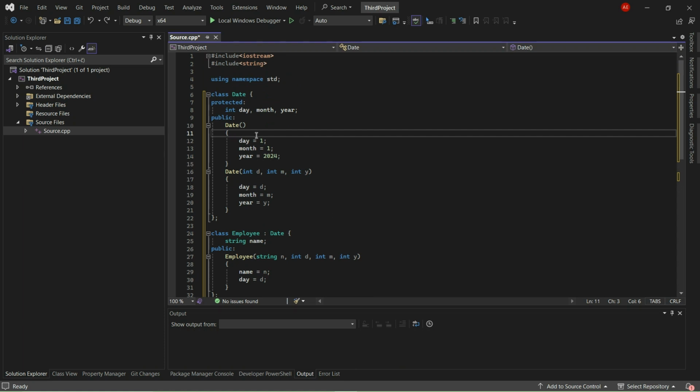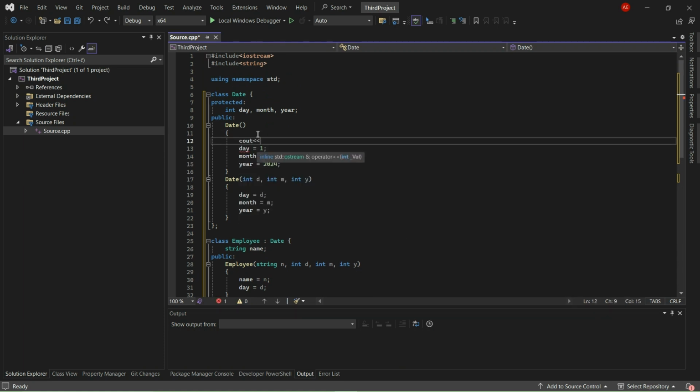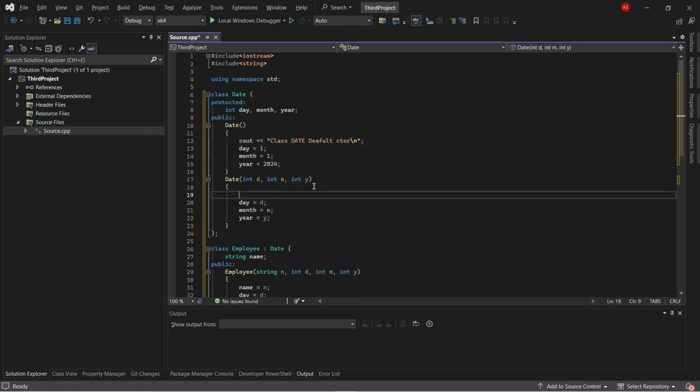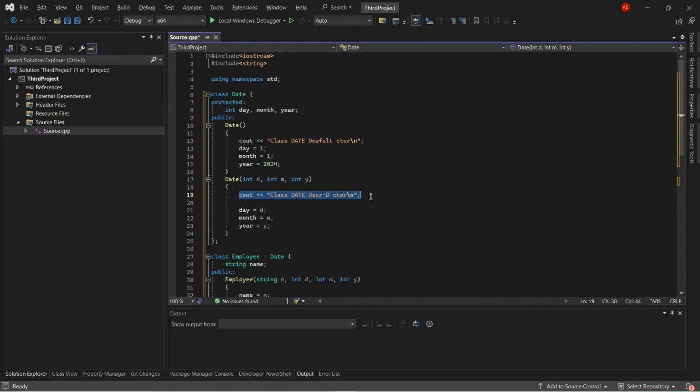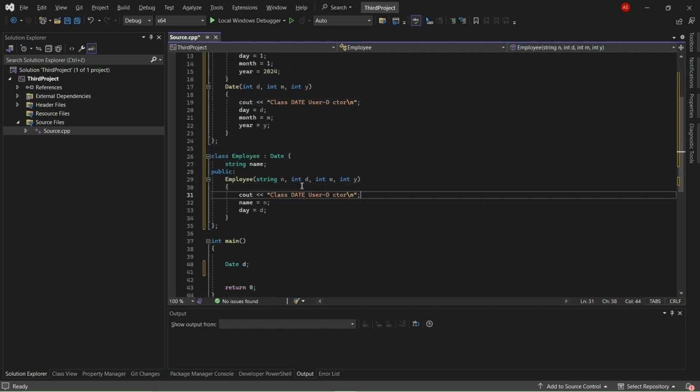To see it, I will write here cout class date default constructor. And here in user defined constructor, class date user defined constructor. In class employee, I will also add here class employee user defined constructor.